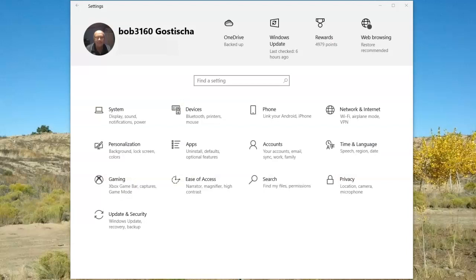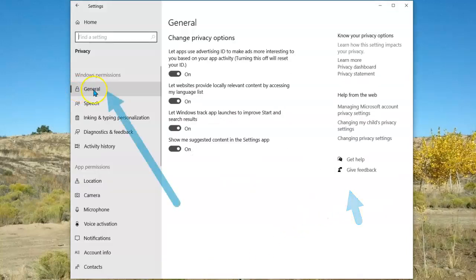Again, start by opening up your settings. Next, we want Privacy. Next, we want General. You'll notice here it says let apps use advertising ID to make ads more interesting to you based on your app activity, and turning this off will reset your ID. This needs to be turned off.